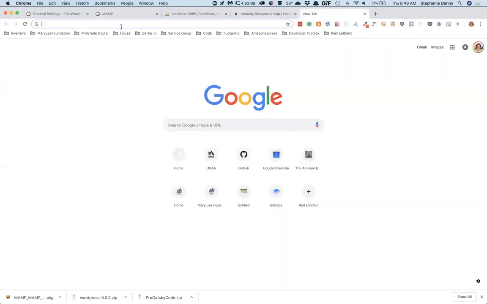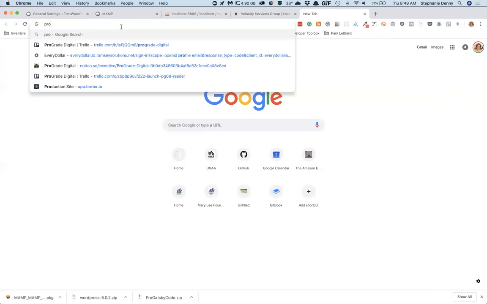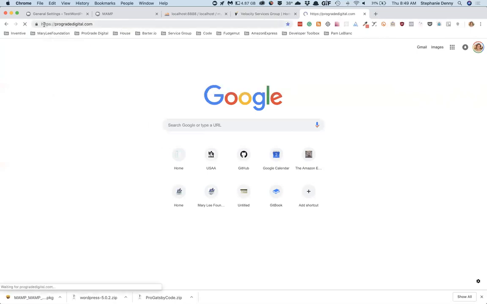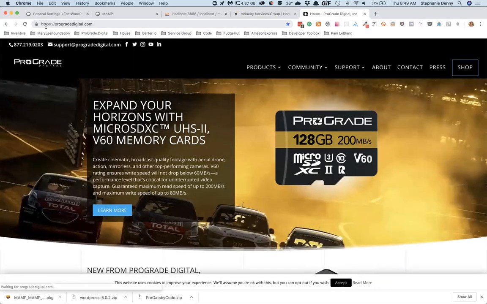For an example, ProGrade Digital is running on an HTTPS for many reasons, but you notice that they have a lock icon here. And just a little quick crash course in SSLs. In order to get this, you have to install what's called an SSL certificate, or a secure socket layer.